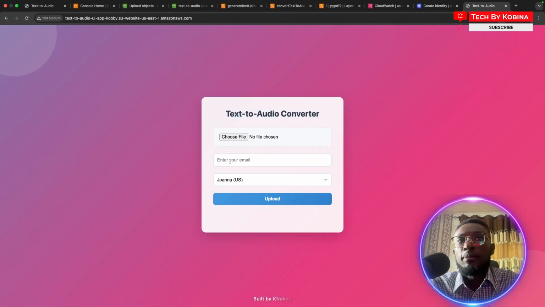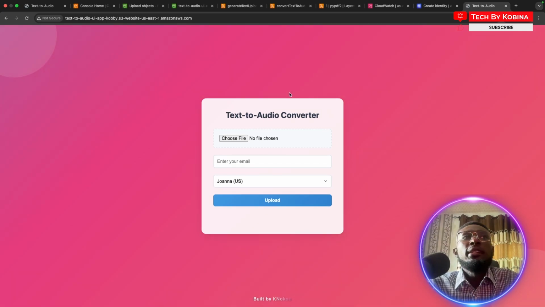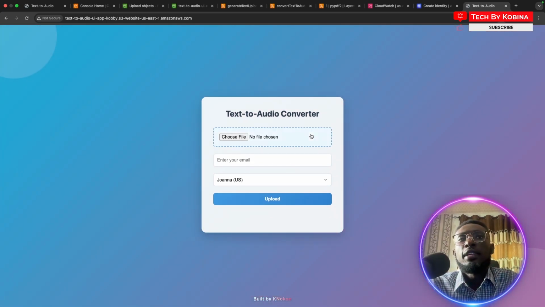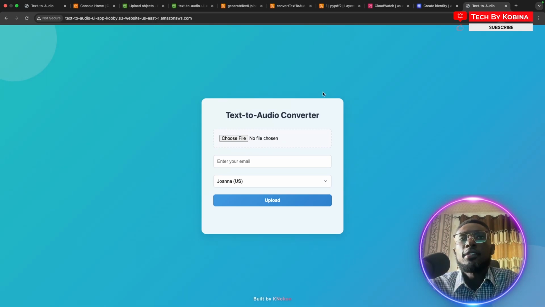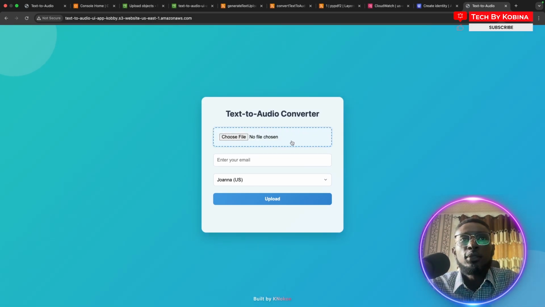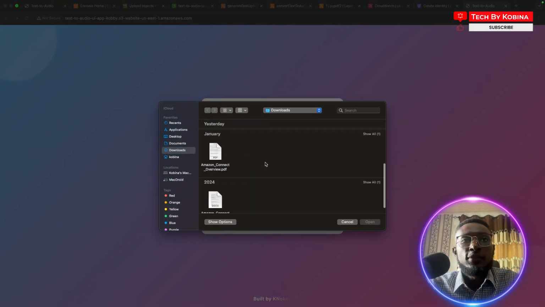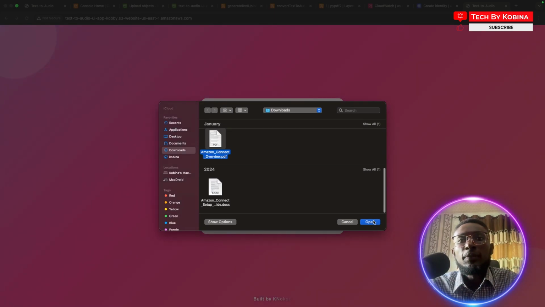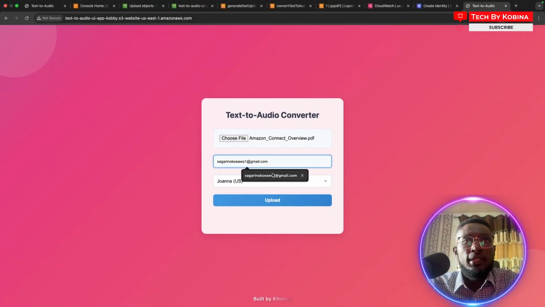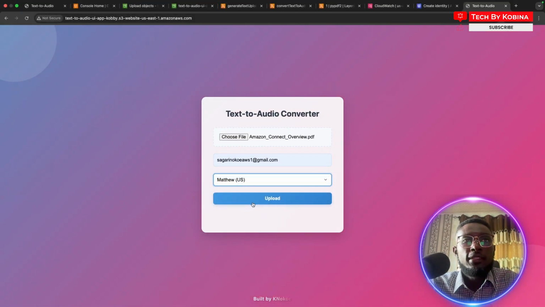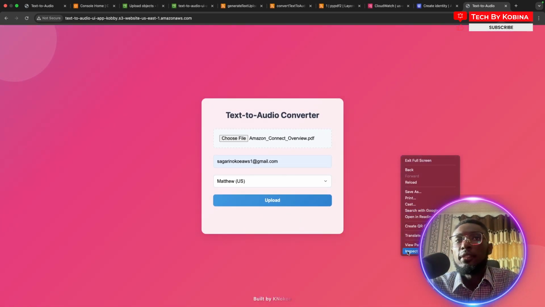Now we've deployed our web application up here, but this is just a static web application. We've not configured anything in the background, right? So we won't be able to upload. I'll quickly do a simple test for you to see. Try to upload our file. We should get an error. Enter my email, select a voice, Matthew. We should get a form of error. Right, so it's not happening. Let me come to inspect.